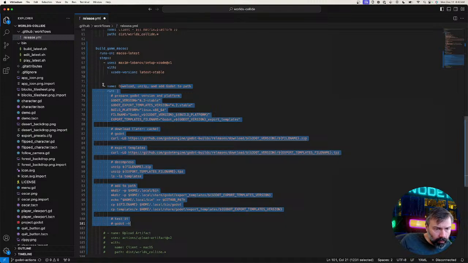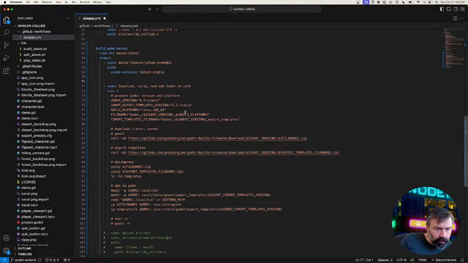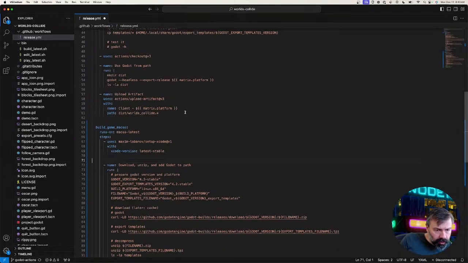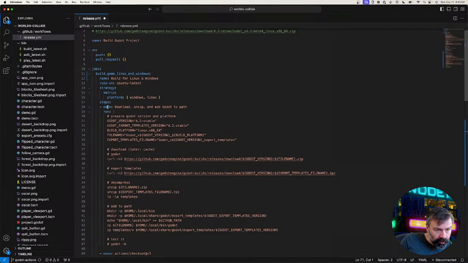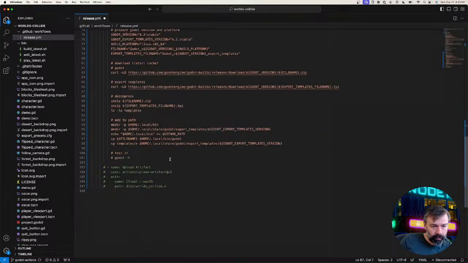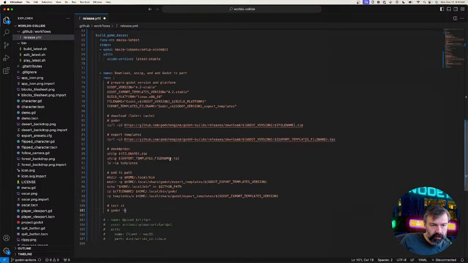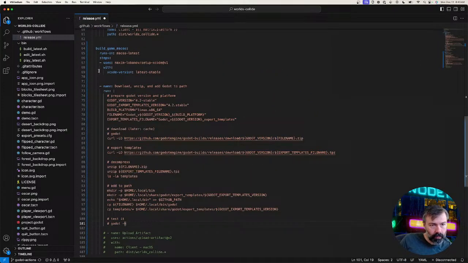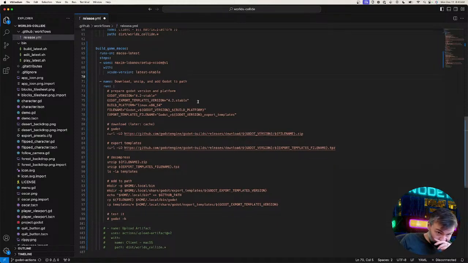Is this more indented than it was? It's strange. Oh, I think I have them nested under steps. Oh yeah, I got the dash directly under steps. That's fine. Let's keep it that way. I'll indent. Download, unzip, and add Godot to path. Okay, great. All right, so we're reusing things.